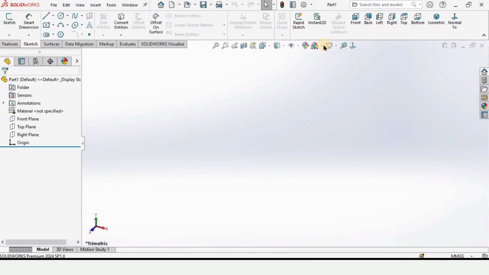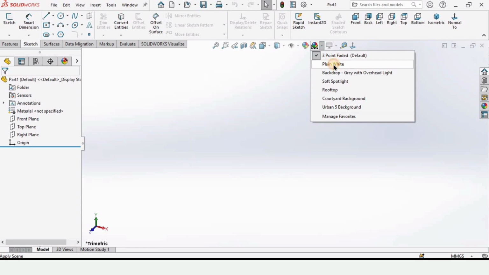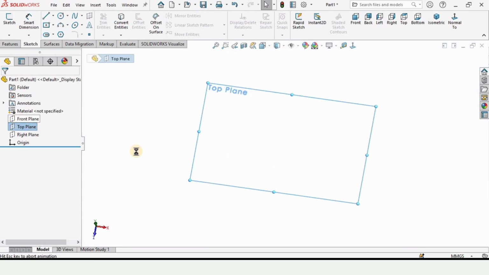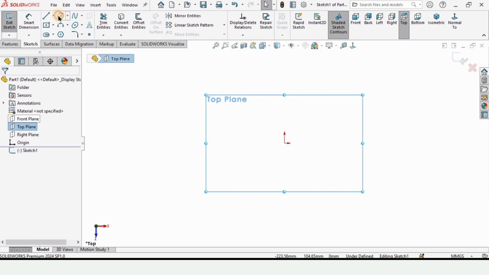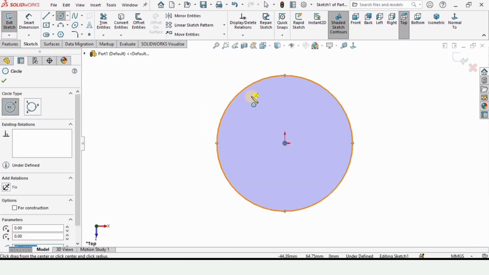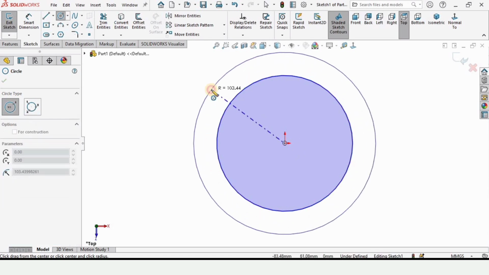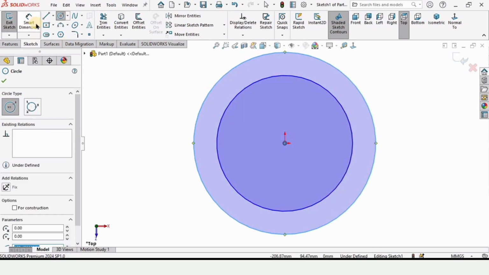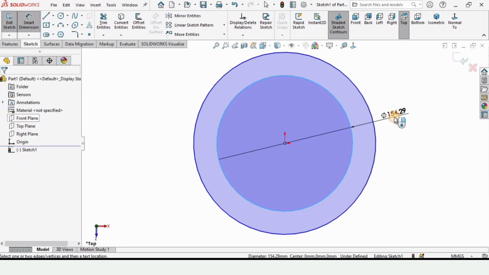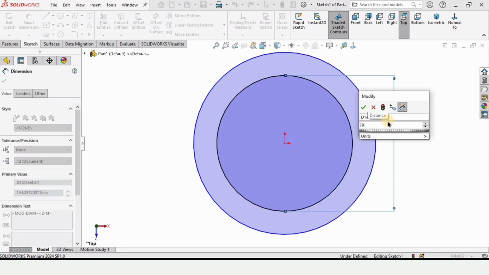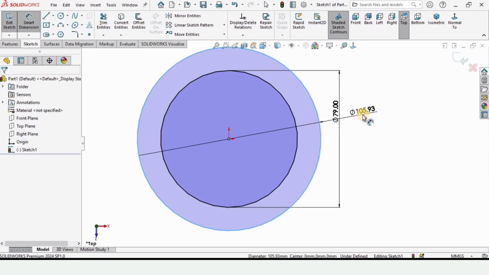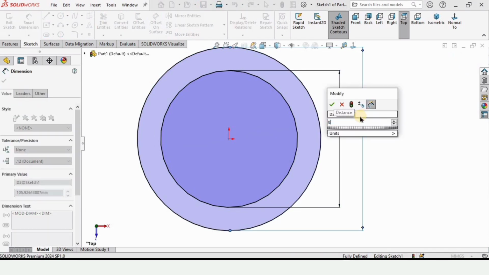Make sure that you have selected mmgs as units and then change the background to plain white for better visualization. Then select your top plane and click on sketch. After that, select circle and create a circle at this origin and create another circle which will be the bigger one. Now select smart dimensioning tool and here specify the diameter for this smaller circle as 79 millimeter and specify the diameter for the larger circle as 85 millimeter.